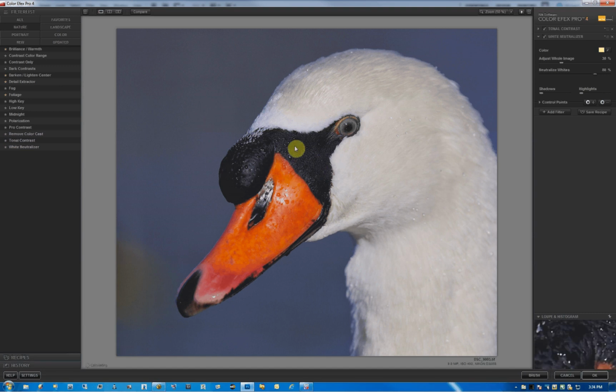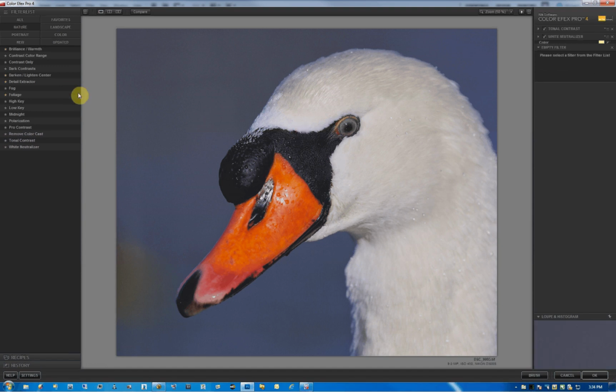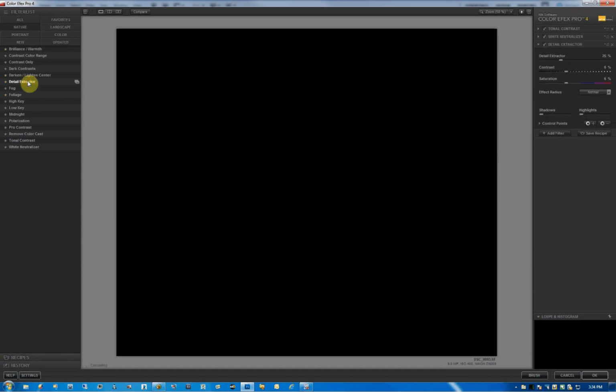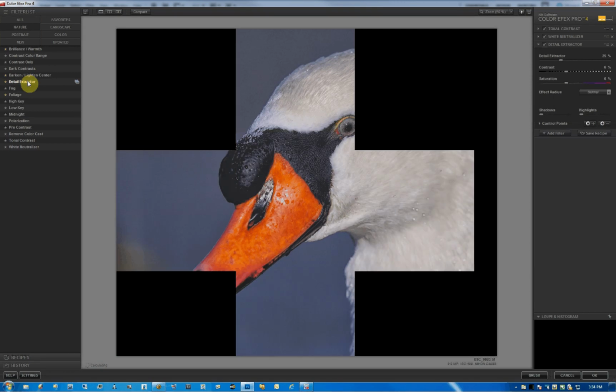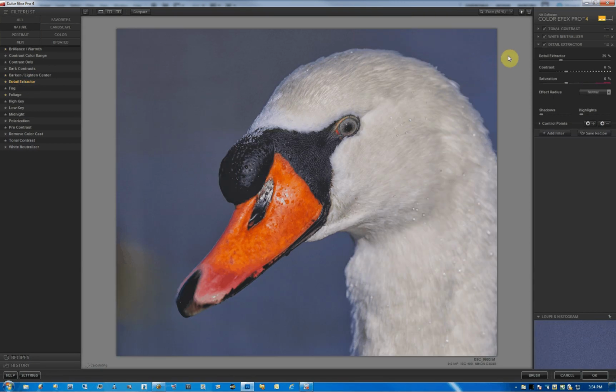Now we're going to add a filter, go to Detail Extractor, and there we are. We've got a major change to the image as it is. We've gotten some details here. The details in the feathers on top of the head and the neck are starting to show.